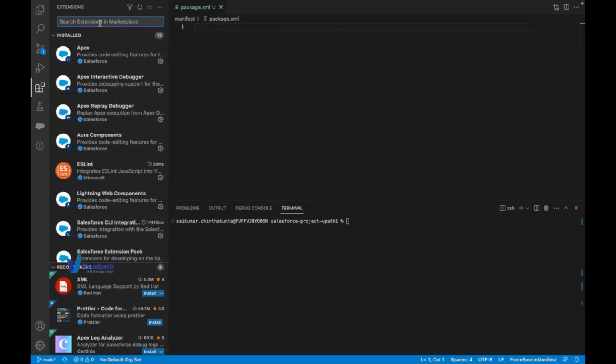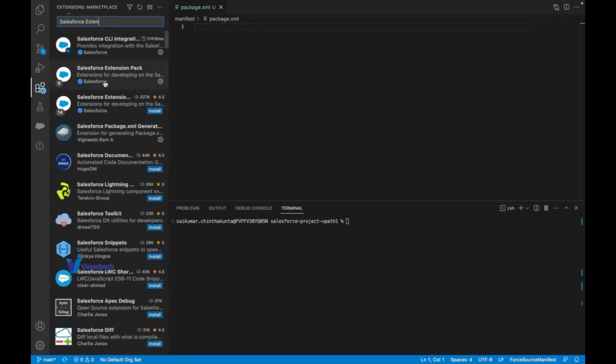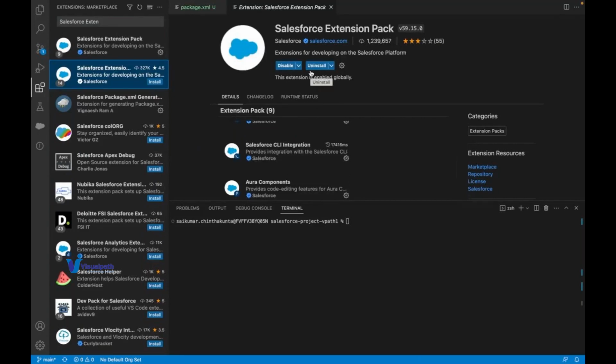One extension which you can add, while working with Salesforce CLI, is the CLI extension pack, the Salesforce extension pack. It contains a few things. While working with CLI using VS Code, you can add this extension pack into your VS Code. I'll tell you the purpose of this particular extension pack later, but you can try adding this.